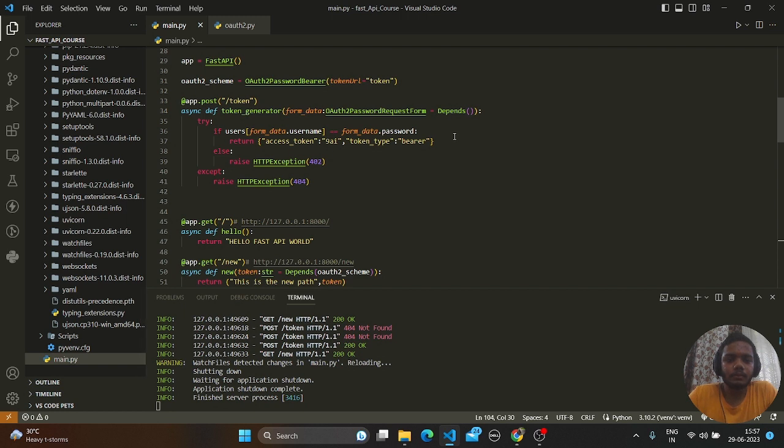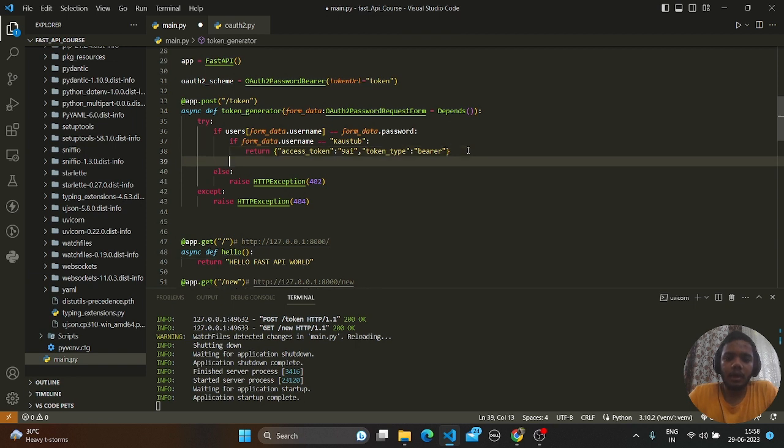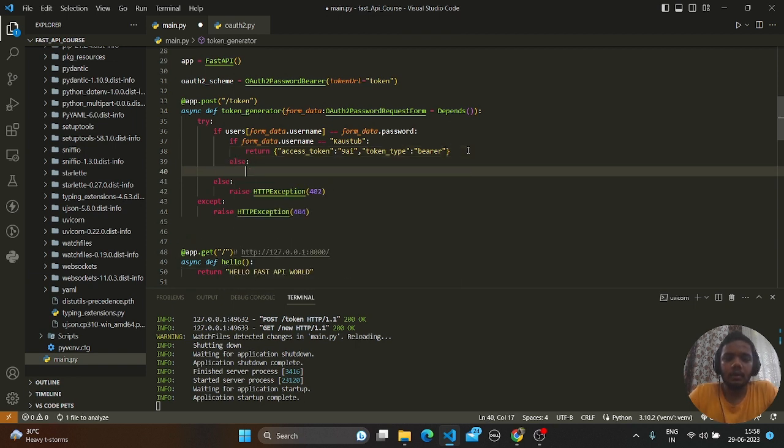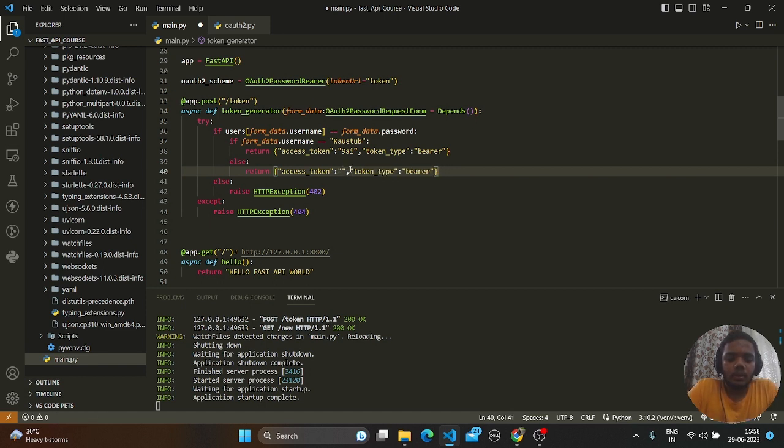Now I'll go to where I'm handling the login, where the form is validated. I'm saying if form data dot username is equal to costume, then return this. And for anybody else, you return a different access token, whatever token, let's say the boys.